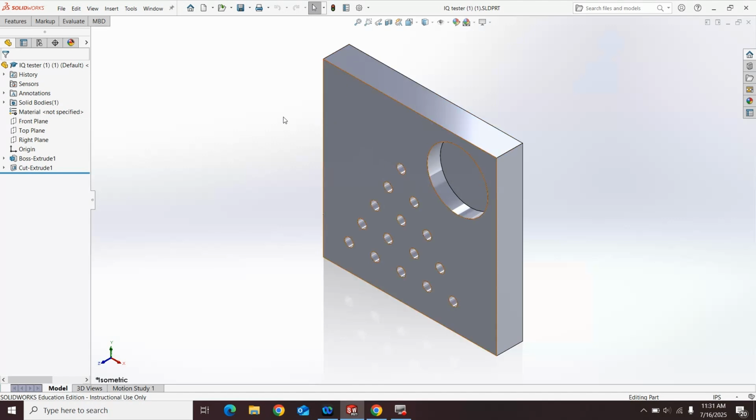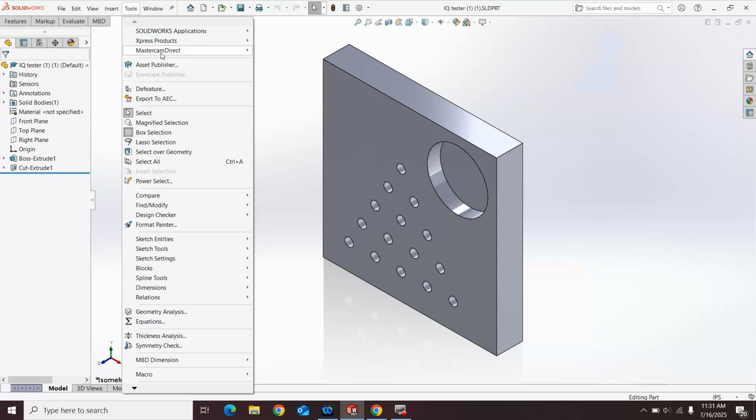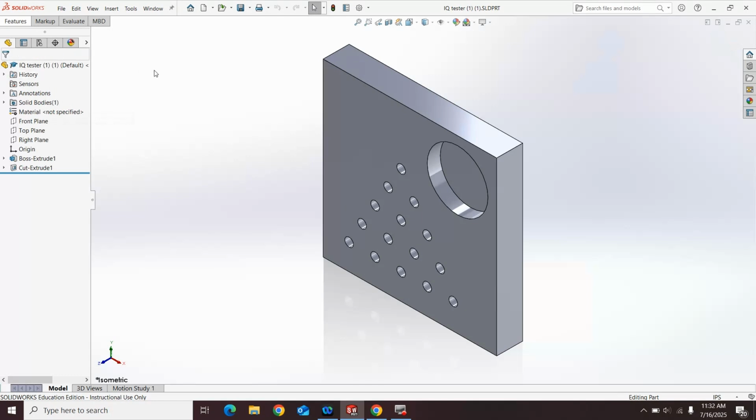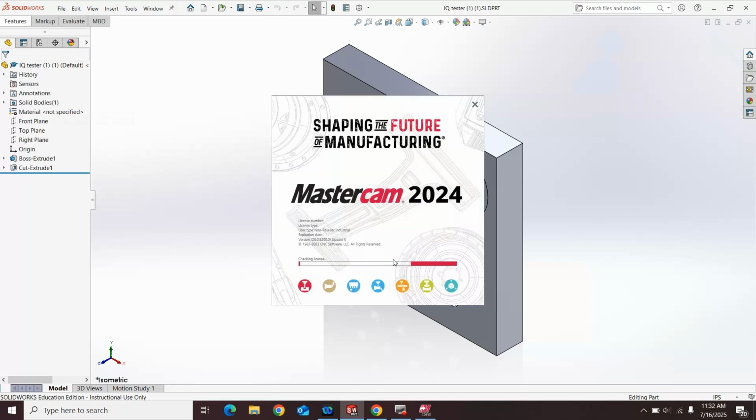So our first step after we've actually completed this project, we're going to go to our tools pattern and then go into Mastercam Direct and select Mastercam. When we do that, we're going to get this window to the left to pop up. We want to make sure that in our options we have Import Operations and Create Edge Curves checked on, and then we're good to select the green checkbox. Converting this over into Mastercam should only take a minute or so. If it takes any longer, just be patient.